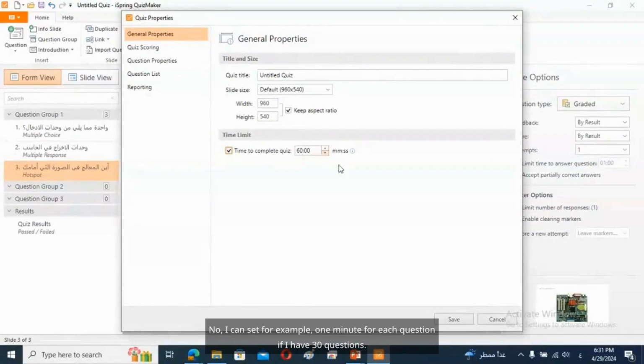No, I can set, for example, 1 minute for each question. If I have 30 questions, 1 minute for each question, and set the total time for the test to 40 minutes, which means there's an extra 10 minutes, or let it be, for example, 32 minutes, whatever you prefer. So you have here a way to control the time limit. The screen where the test will appear is not just a simple square.